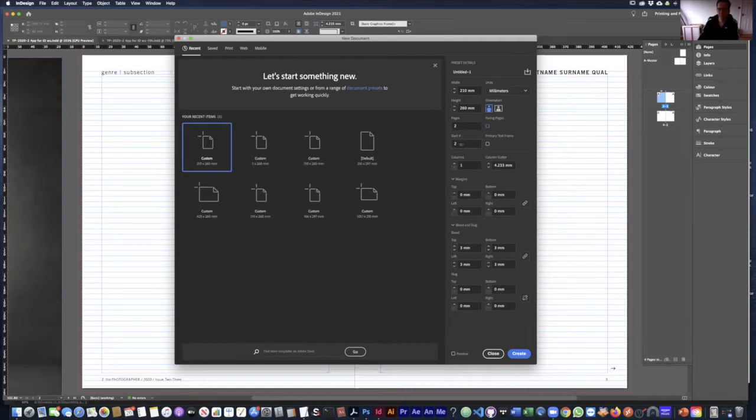So let's do both. If we say we're going to have an A4 document, so 210 by 297, and it's going to have 2 pages and start on page 1, and it's not going to have facing pages ticked, then what does that give us? So let's press create.